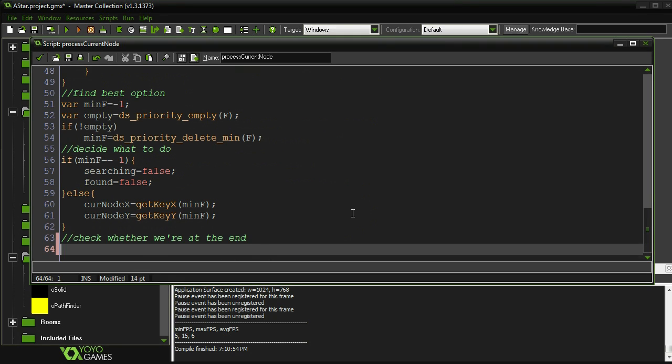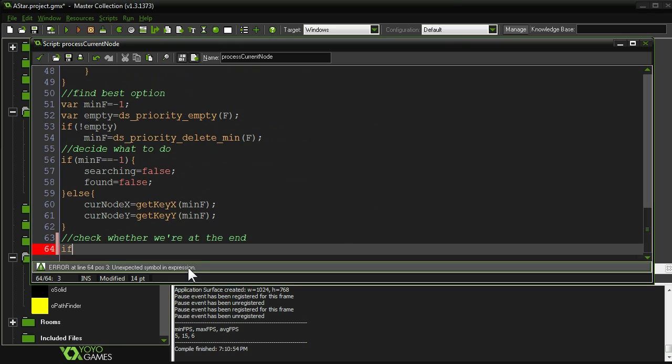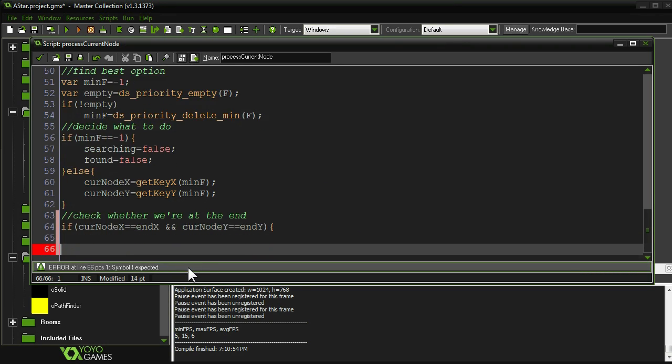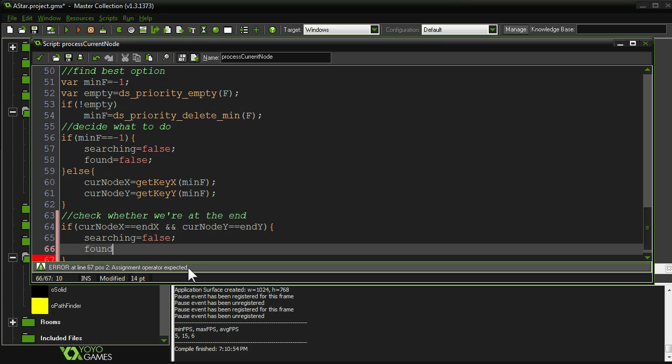And then at the very end, if this minf is our final node, then we want to stop. Okay? We've had a successful search. So if cur node x is equal to end x and cur node y is equal to end y, then we want to end our search. So again, we're going to set searching equal to false, and this time we're going to say found equal to true.